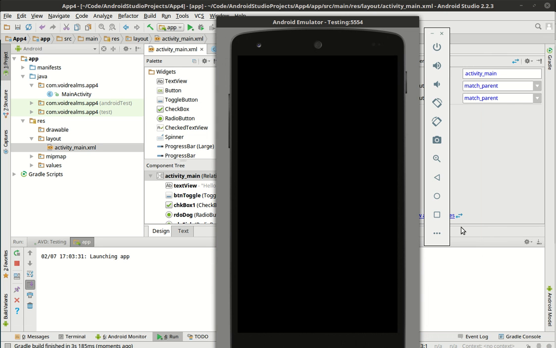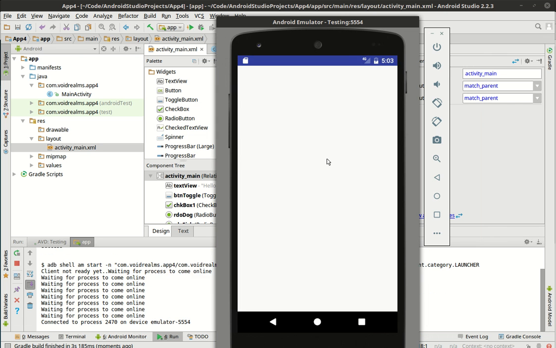Emulator takes forever and ever and ever. Come on, you can do it, emulator.